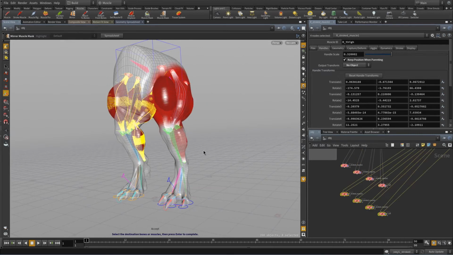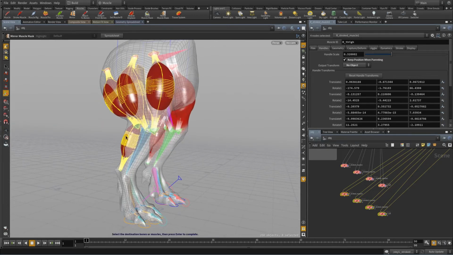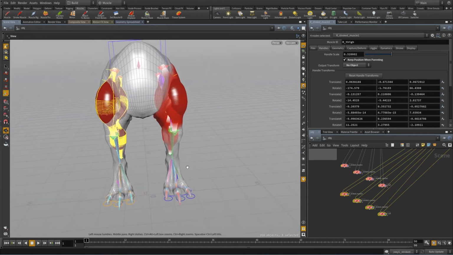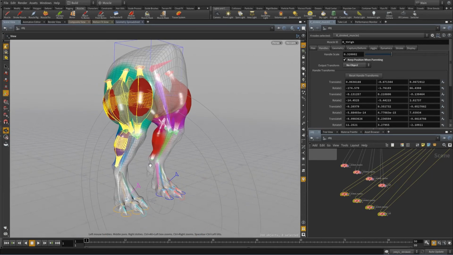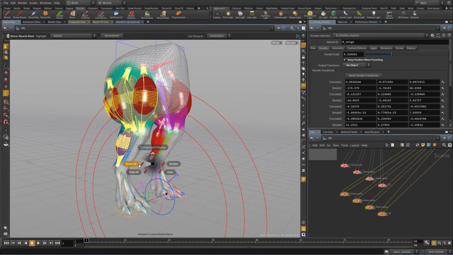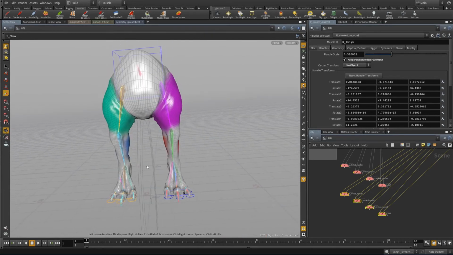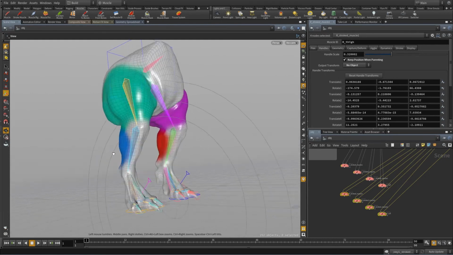Pressing Enter, and next we're asked to select the destination muscles. And it looks like it detected the right ones for us this time. So we can press Enter to accept that selection, and the mask mirroring is now complete. We can see by the mask pattern that the right side is now a mirror image of the left side, ignoring the coloring being used.